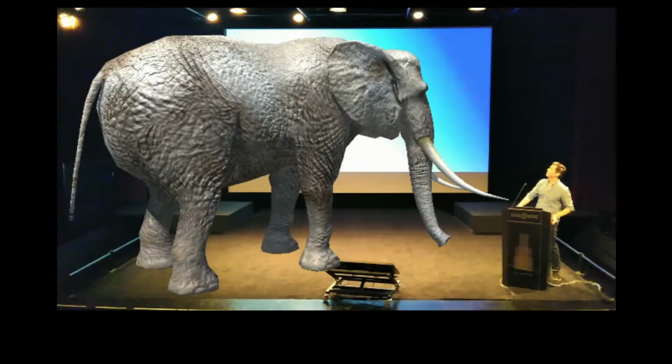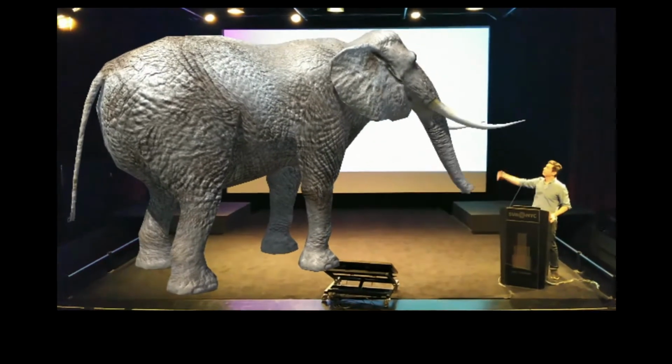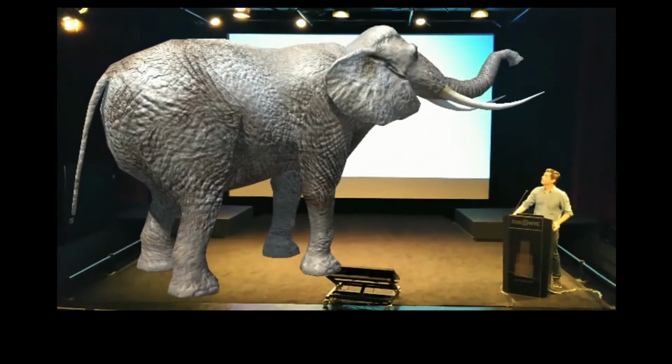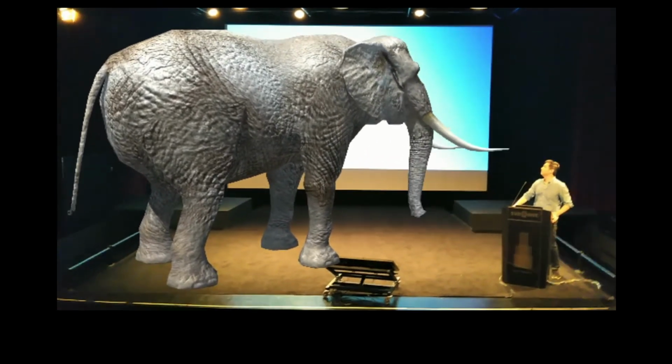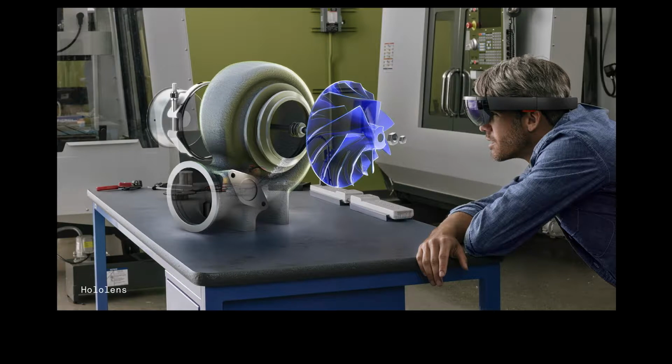So, there's an elephant in the room. You might not be able to see it, but I can. It's standing right here on stage. This is a demonstration of augmented reality, or AR. So with AR, we now have the technology to overlay digital objects and experiences in the world right before our eyes. And we can see these worlds through a smartphone, or through a headset, like the Microsoft HoloLens.